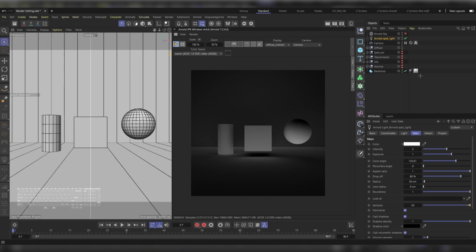To sum up, the diffuse direct AOV is controlled by the samples in the lights that you have in your scene, but the diffuse indirect AOV is controlled by the value of the diffuse in the render settings. Let's move on to the specular.